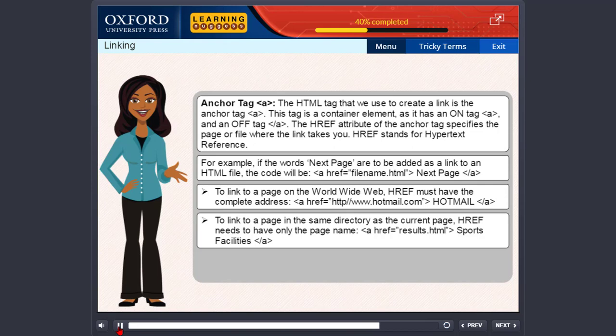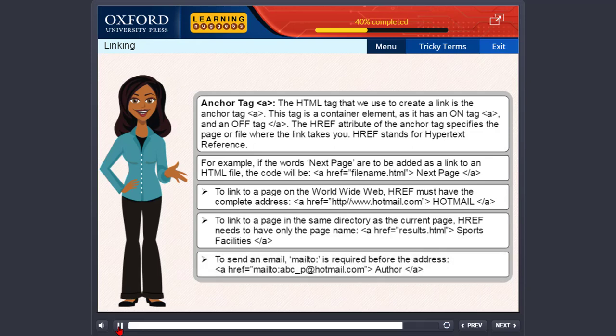page name: a href equals results.html, sports facilities, /a. To send an email, mailto: is required before the address. A href equal to mailto: abc_p@hotmail.com, author, /a.